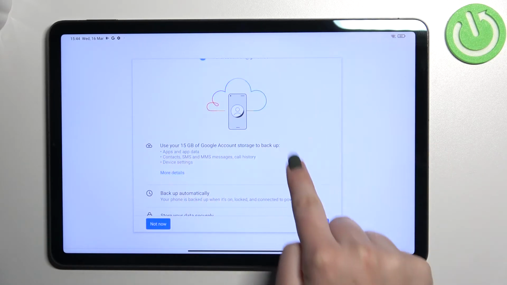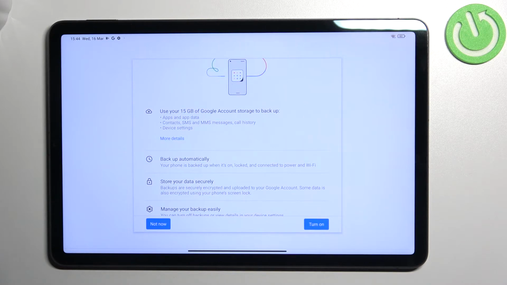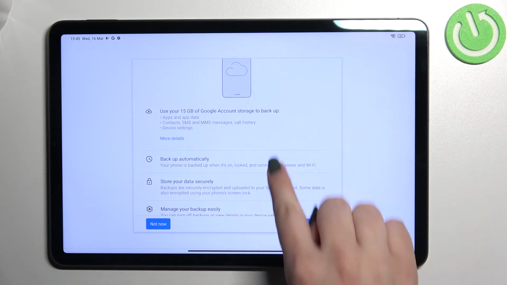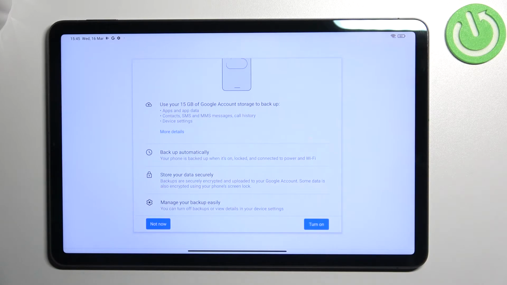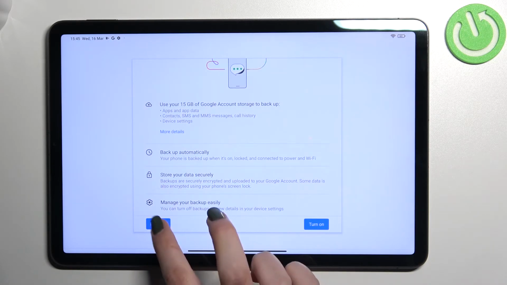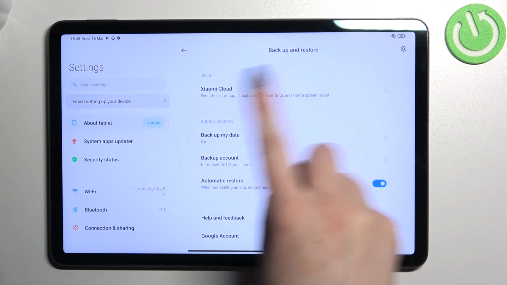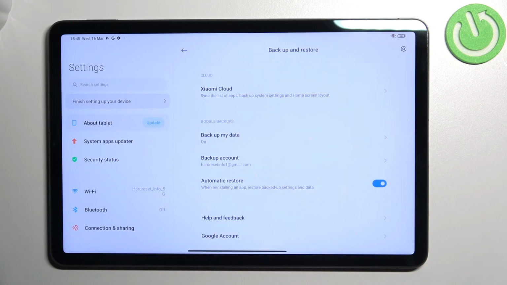So here we can check that we will be able to use 15 GB of Google account to back up apps and apps data, call history, contacts, device settings, and text messages. Of course, you can tap on more details to learn more. Under it, you've got also the info that your device will back up the data automatically, store it securely, and you will be able to manage it easily. So if for some reason you do not want to back up the data right now, just tap on Not Now.